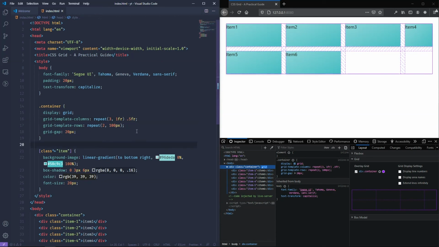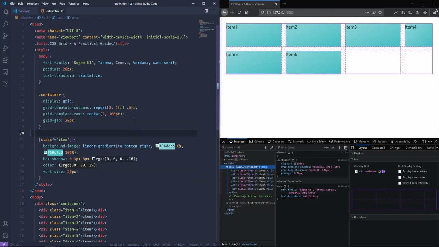Okay. So now that you know the basics of how to create a grid container with specified numbers of rows and columns, now let's briefly talk about positioning these grid items. That is another really important thing that you will end up using quite a bit when you work with CSS Grid. So let's take our first item, item 1.